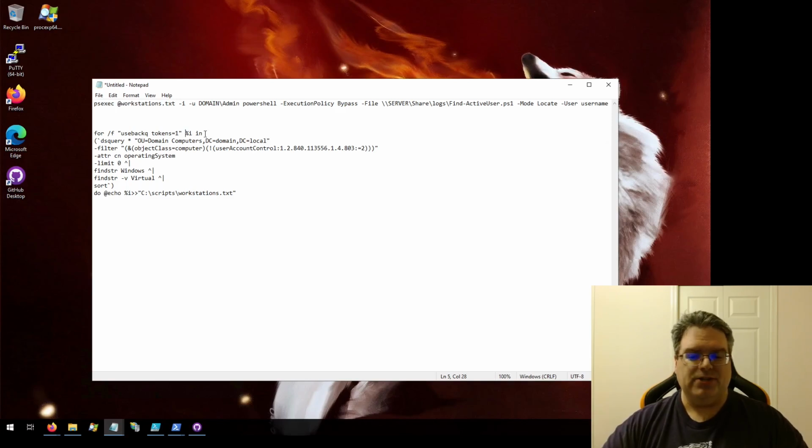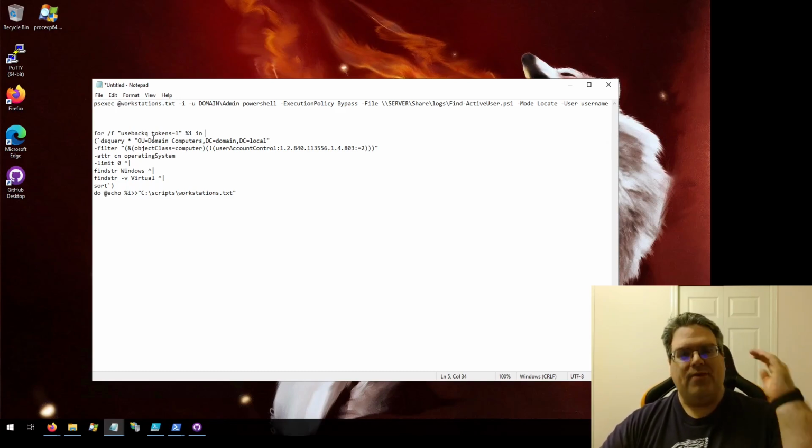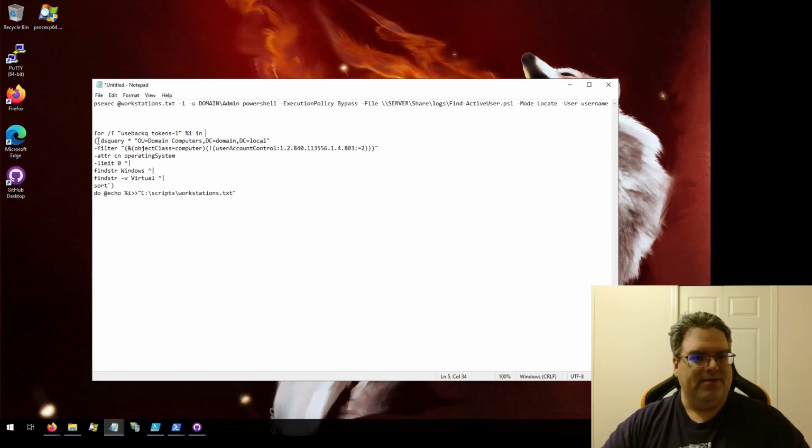If this was in a batch file, I would need to double the % there, but if I'm running it on the command line, just 1 is fine. So for every line of output from this command, we're going to echo whatever comes out of it into this particular file.